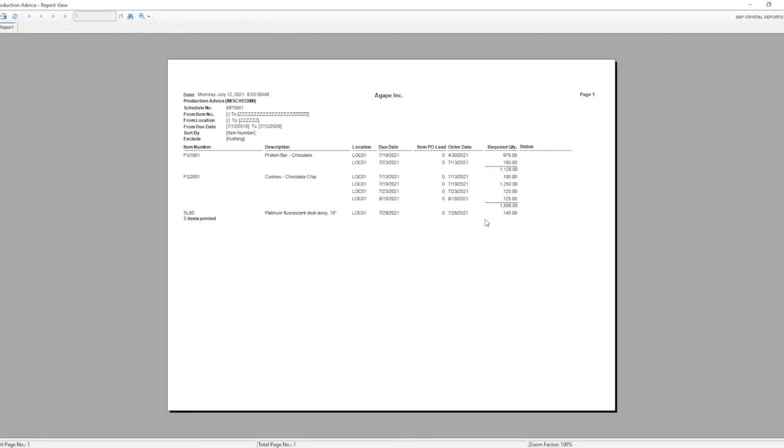And you'll notice that it is giving us due dates and order dates based on what it calculates, how long it's going to take us, and the requirement on those items. So this is our production advice report, telling us what needs to be manufactured when. It's a simpler interface, yet it requires you to create the manufacturing orders manually based on here. So 975 and 150 of each of these, finished good 1001.